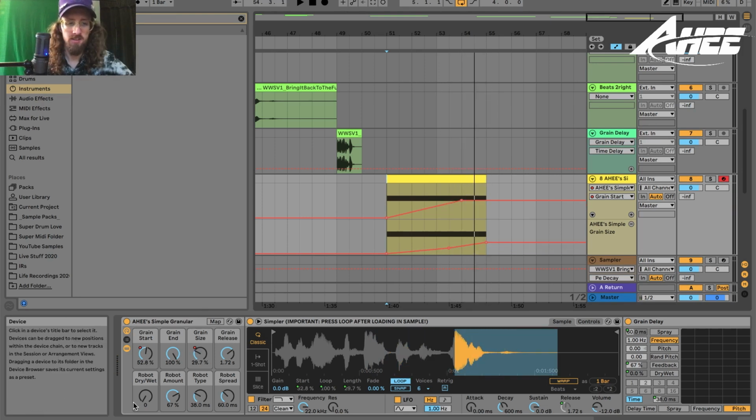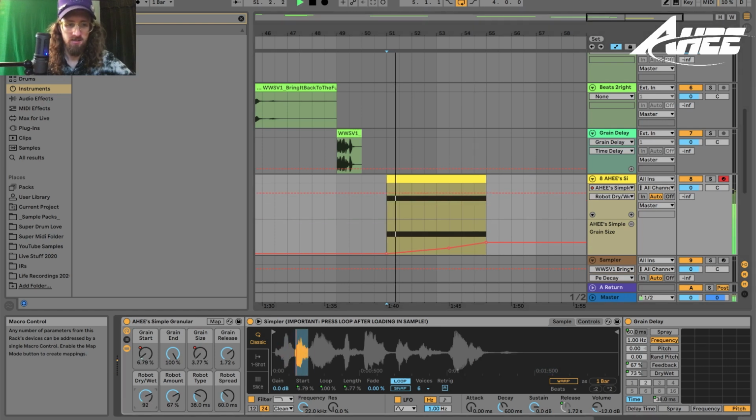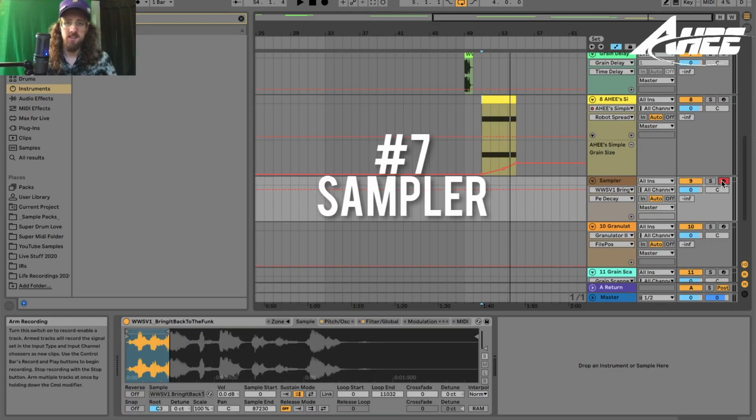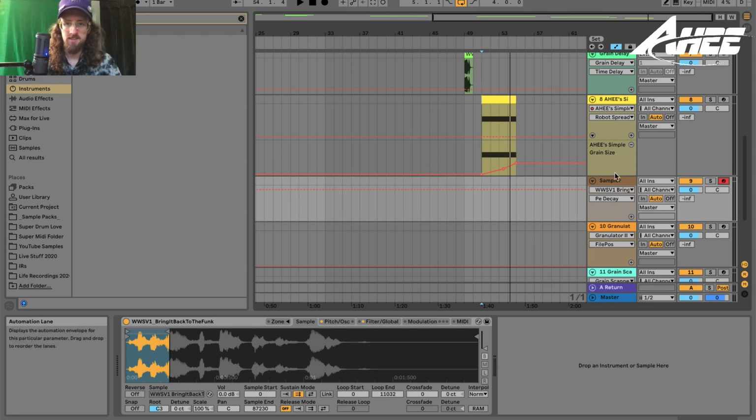Now also on this thing, I have this robot maker on here, which is pretty useful, and this gives it this whole other sound. Let's turn that on. And then the robot spread. This thing is so much fun. I love it. So for the 7th technique, we're going to use Ableton Sampler.